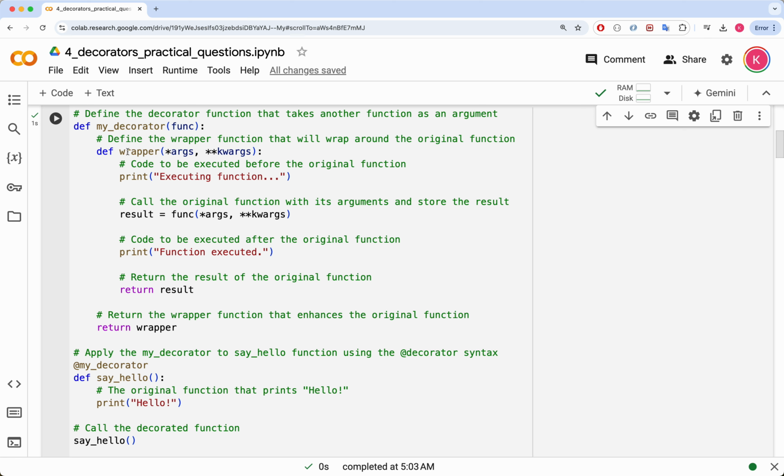It takes a function func as its argument and defines an inner function wrapper which adds some additional logic. The wrapper function prints "Executing function" before calling the original function using func, and then prints "Function executed" after the original function has run. It also captures and returns the result of the original function, preserving its return value if needed.